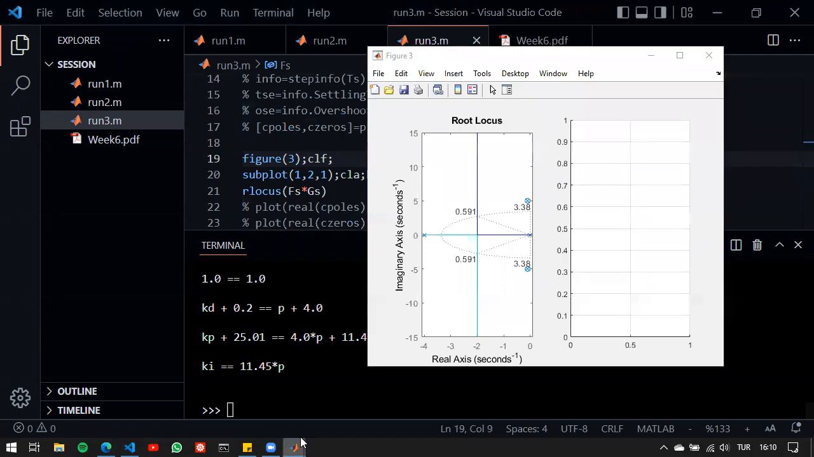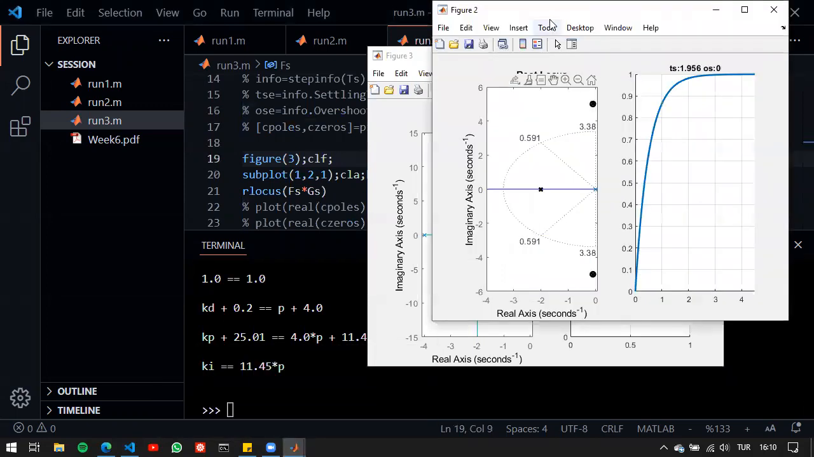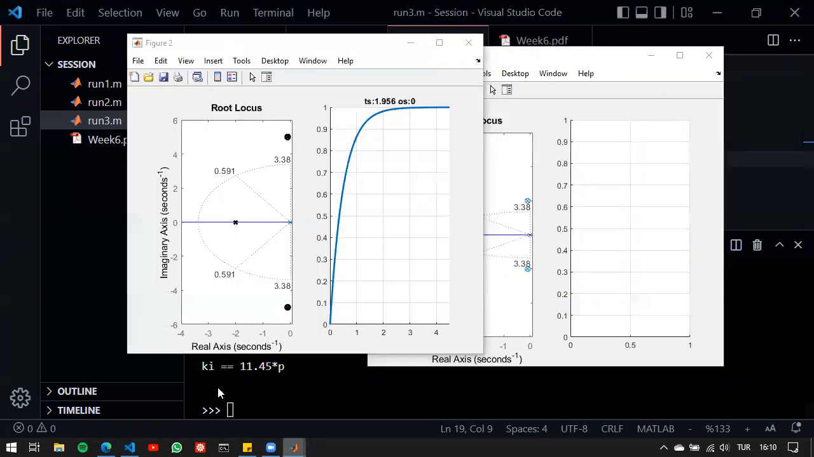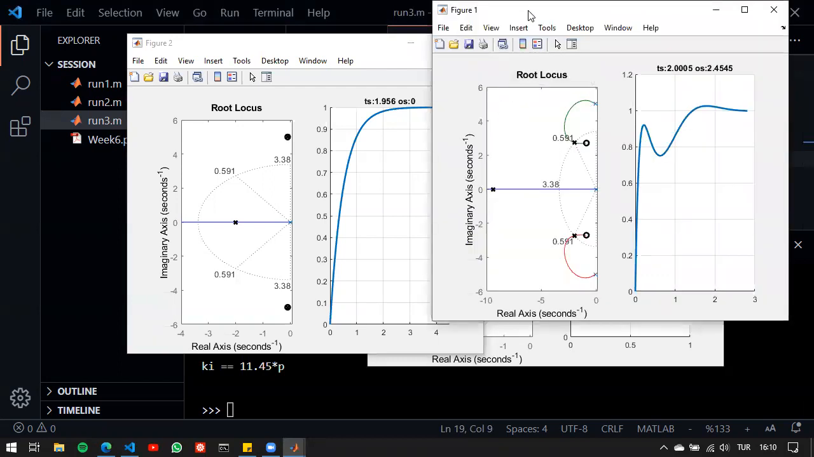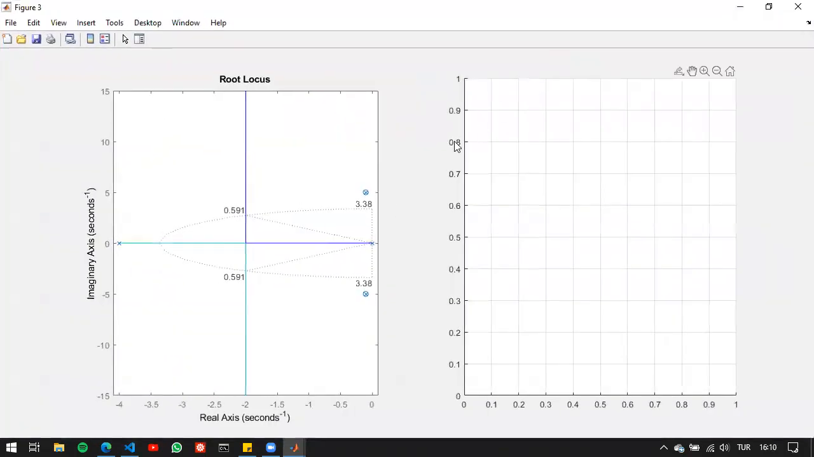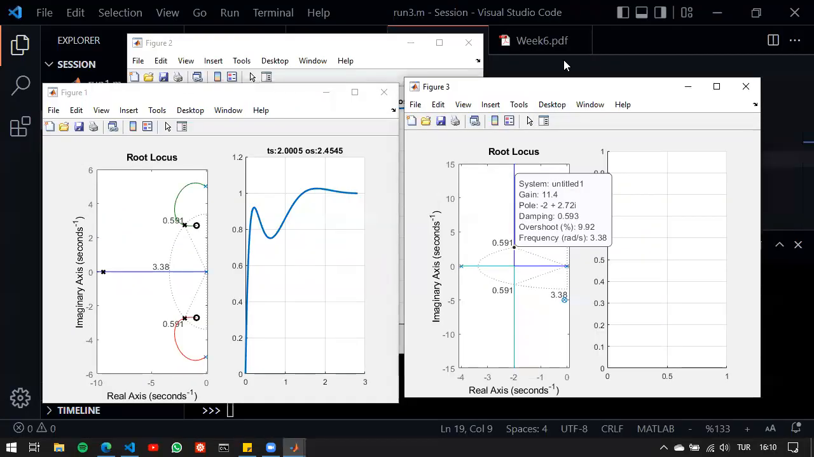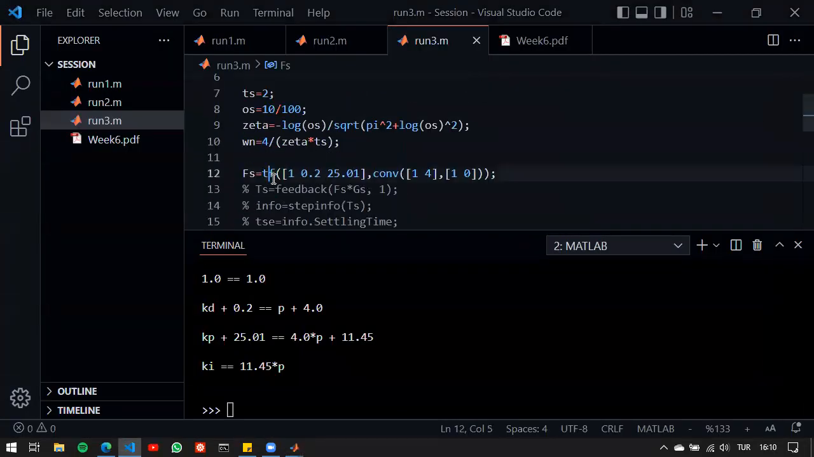So this is the result. Let me also drag these here. Now here we can see that this point is now on the root locus, and therefore we need a certain gain. So I'm going to change it approximately here. So 0.593. So 11.4 gives us the value that we are looking for. So let's open this back up.